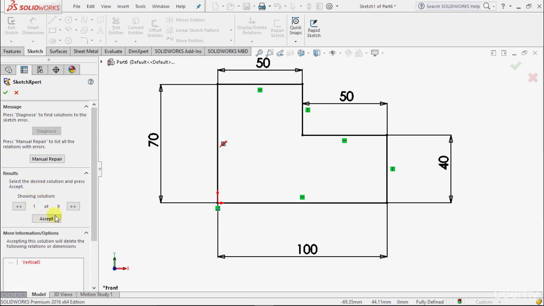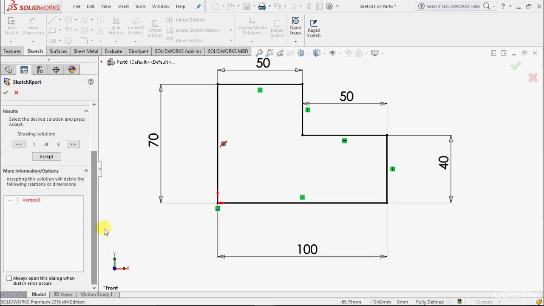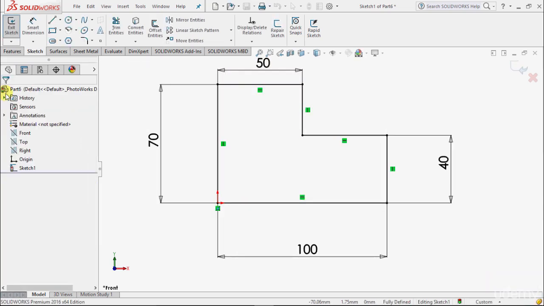So it is showing there are 9 possible solutions to this, and it is showing the ways we can make this. First it is showing we have to delete this vertical relation, or we can select next. The second solution is by deleting this horizontal, and there are 9 such ways SolidWorks was showing. So whichever we want to delete, we just have to select accept, and the sketch will now be a fully defined sketch. Another way of doing this is manually.